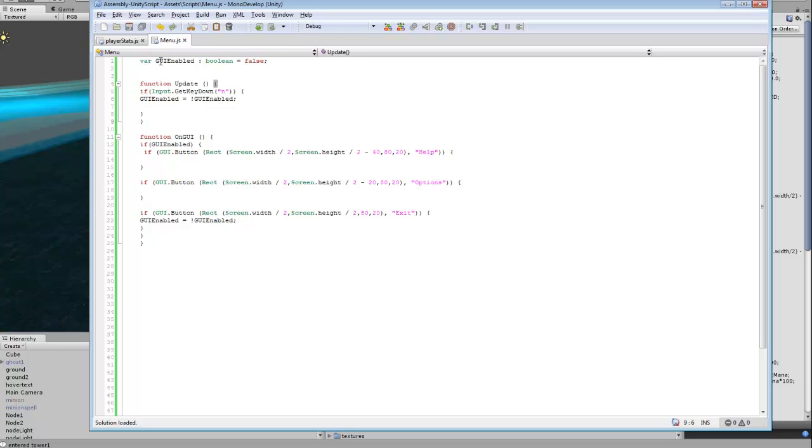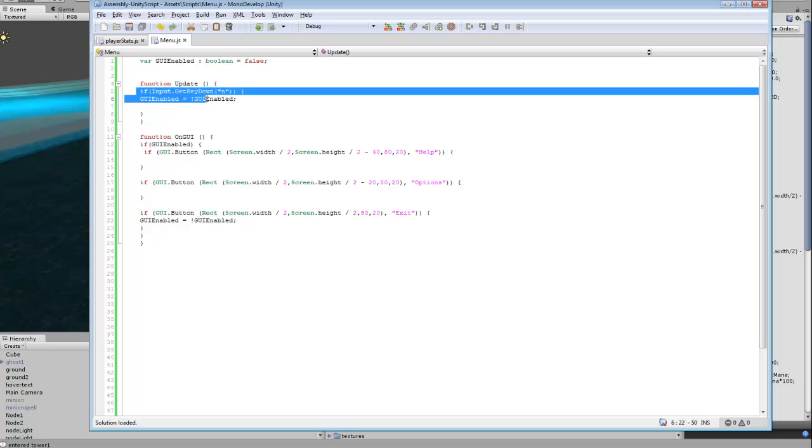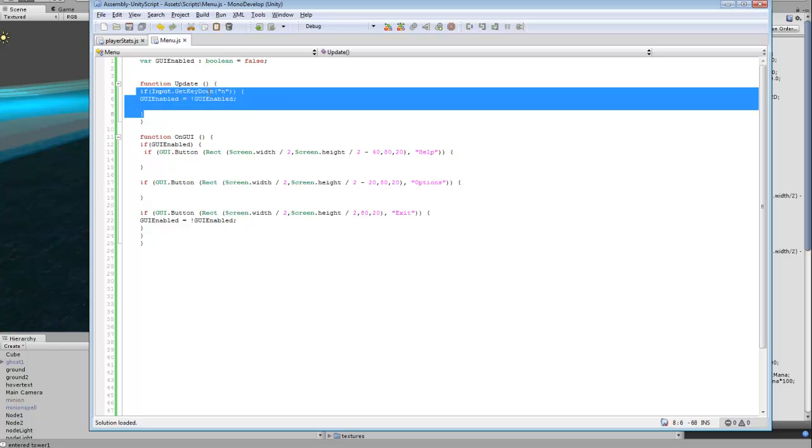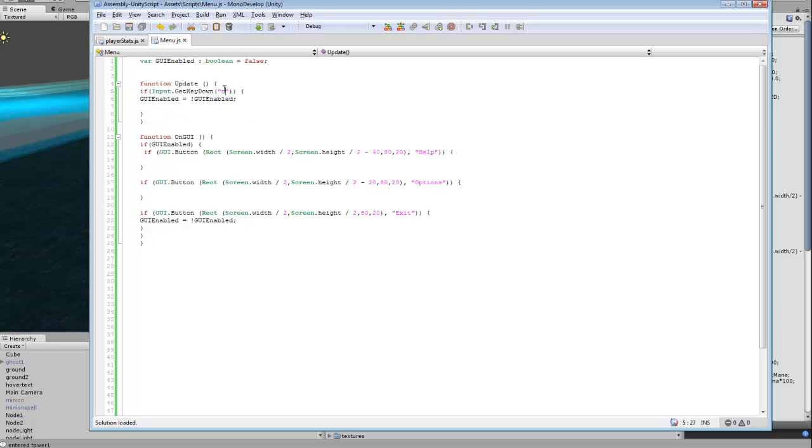So we're going to need to create a variable for GUI enabled. This will make it so the GUI is either displayed on screen or not displayed on screen. At the start of the game we're going to set that to false so it doesn't show up. In our update function we are going to add in that if you press down the N key, it will either enable or disable the GUI depending on its current state. And you can just use that simple code to do so.